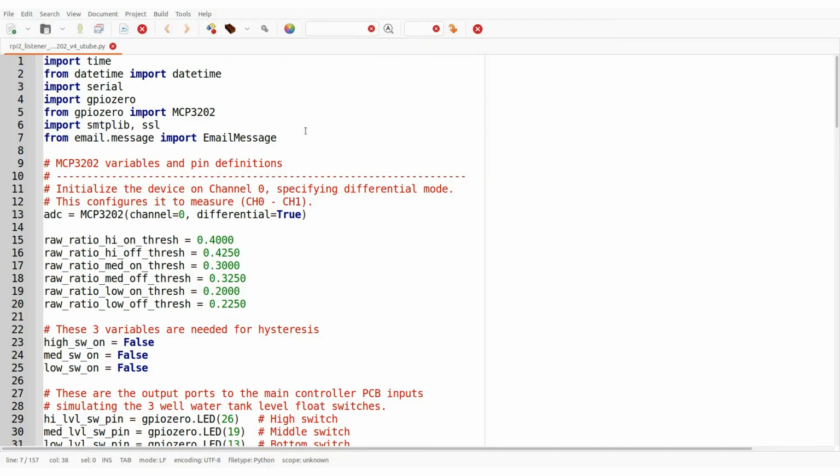In the last video I discussed the part that deals with the submersible pressure switch. In this one I'm going to be discussing the connections with the propeller chip, as well as how it sends the emails.